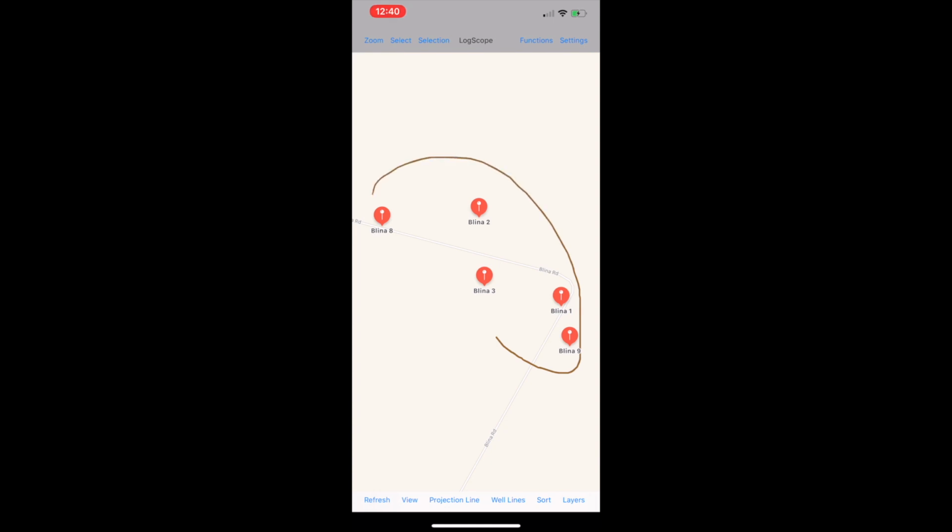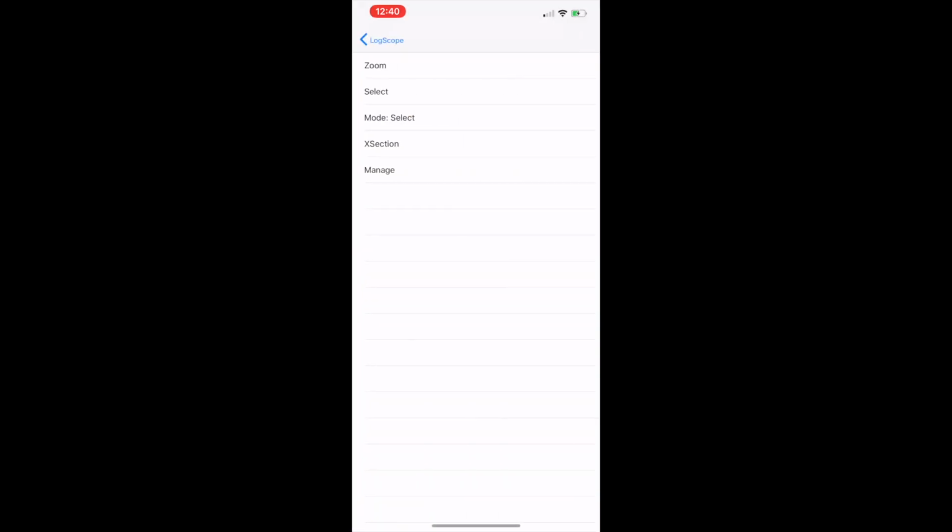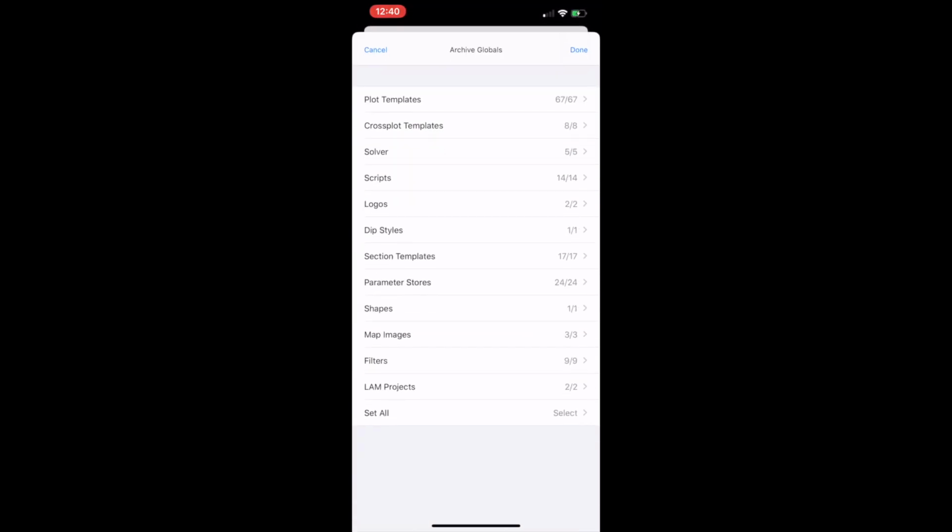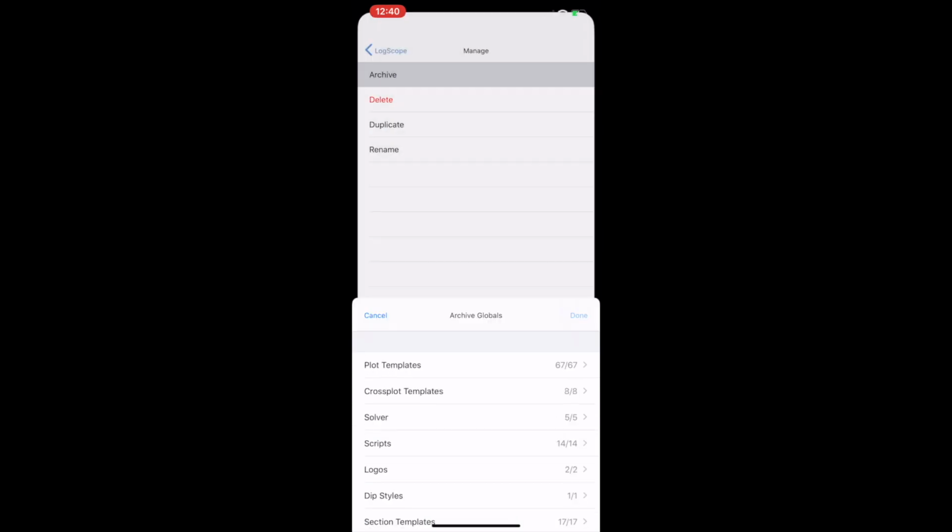Once you've selected the wells and you go to Selection, Manage and Archive, it will present you with the option of selecting everything globally, global parameters and parameter stores. Alternately, after that, you can select individual plots. Once it's done, it will create the archive, and then it will ask you where you wish to put it.